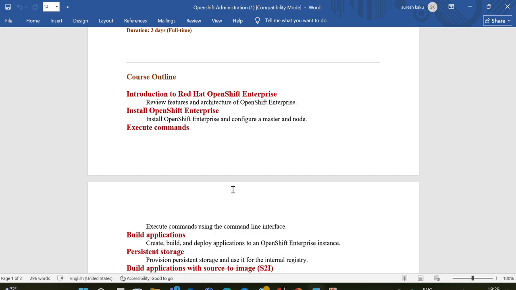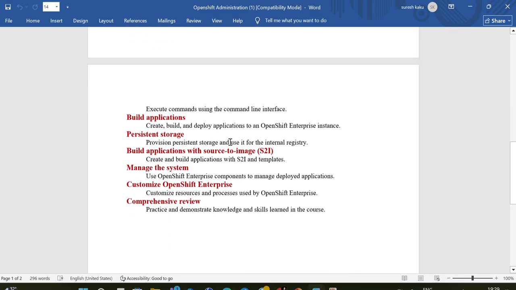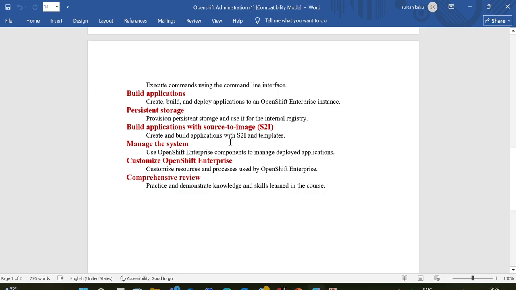So these storages, if we can store them in a persistent way, so that we can have it. And then how the disk full errors occur. This type of information we are going to be discussing. Then after that, we are going to be discussing building applications with source to image.